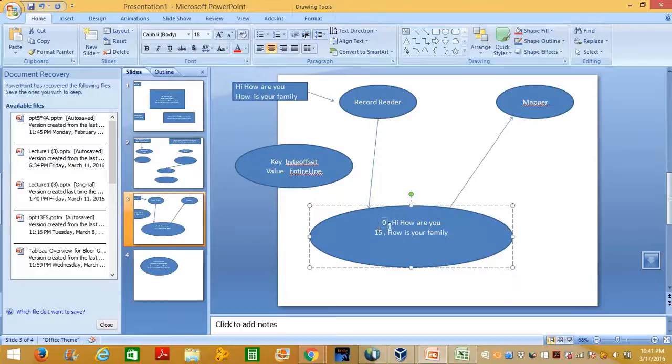This is the key and this is the value. This is expected to be given as output by this record reader when your file split is given as input to that one. Is it clear?